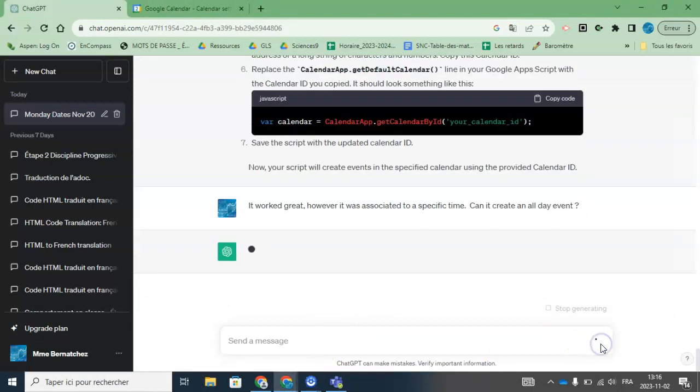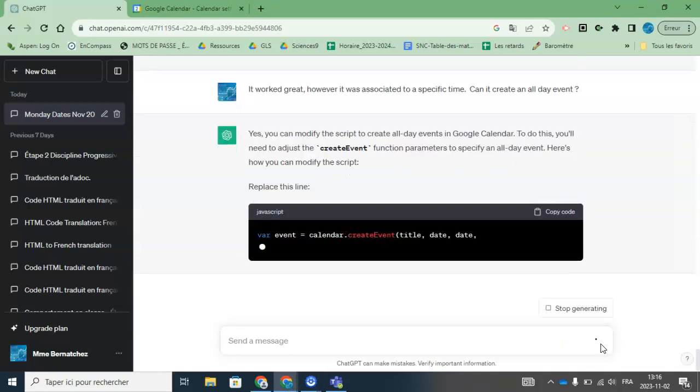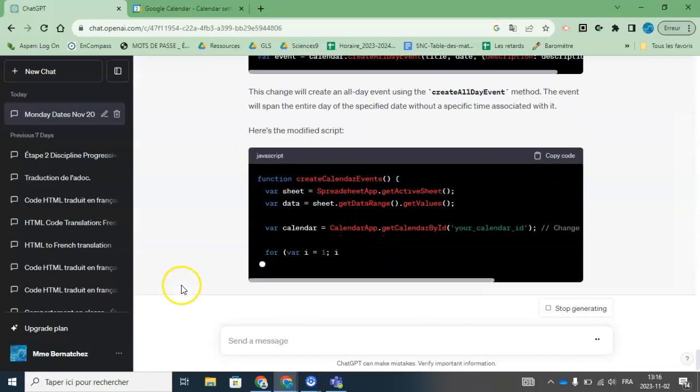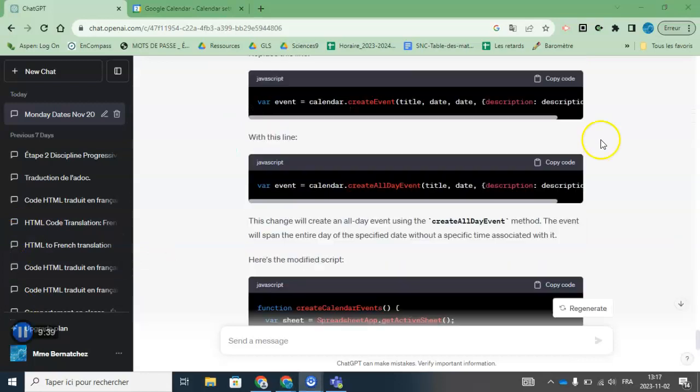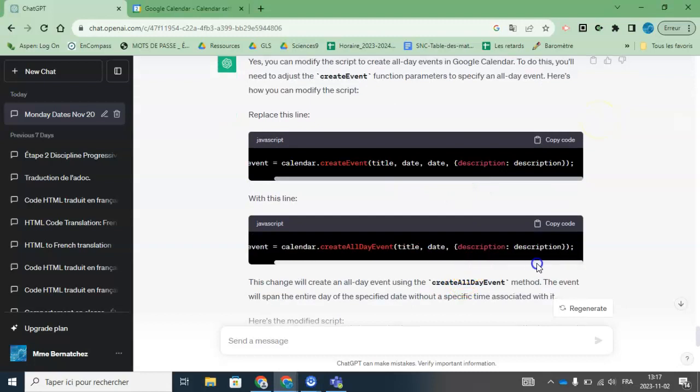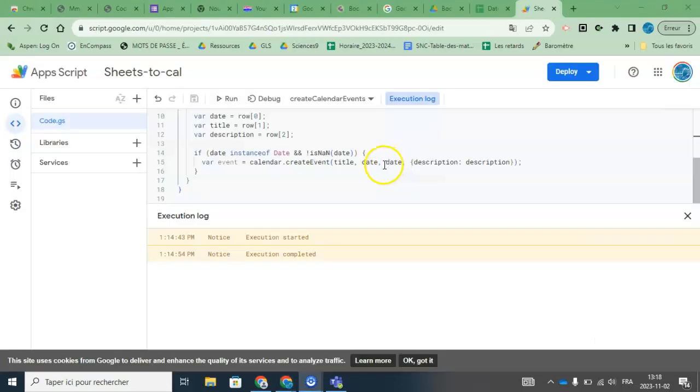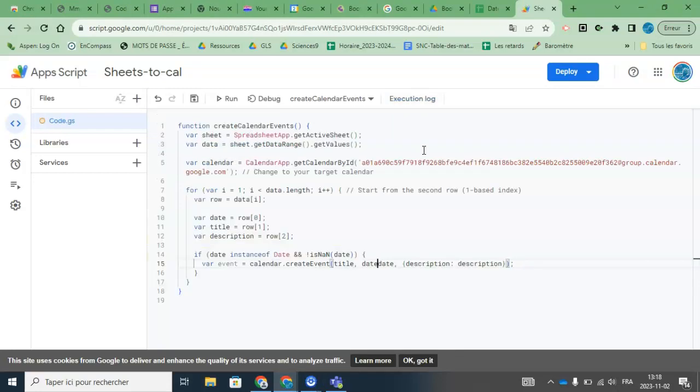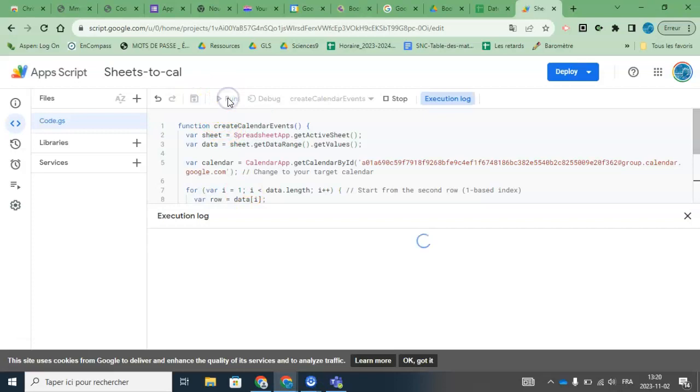Can you make it an all-day event? I like to have all-day events, especially when I don't know what the time it's going to be. So let's see what it does here. It's telling me to just change this line with this line. So I can see the only difference is that here there's two, I'm assuming, parameters, date, and then there's just one. So I'm going to go change it. I'm going to remove one of these and see what happens. So let's save and run.